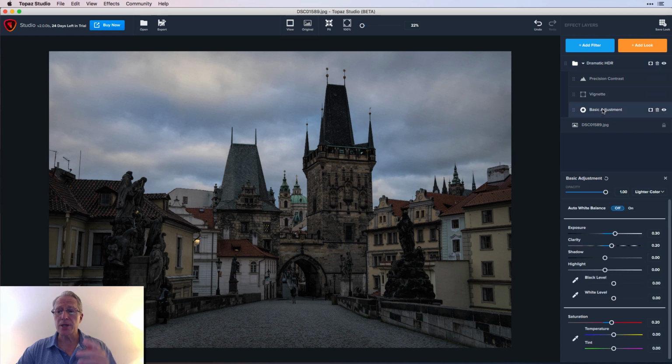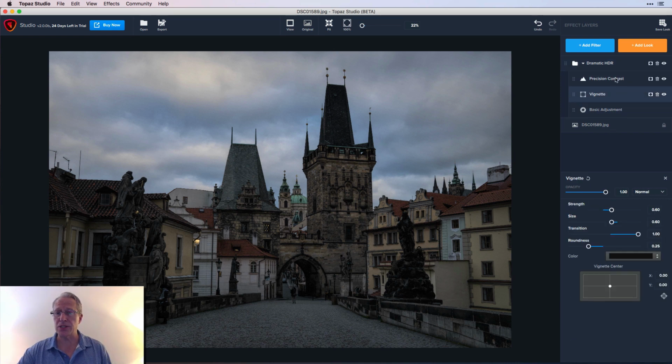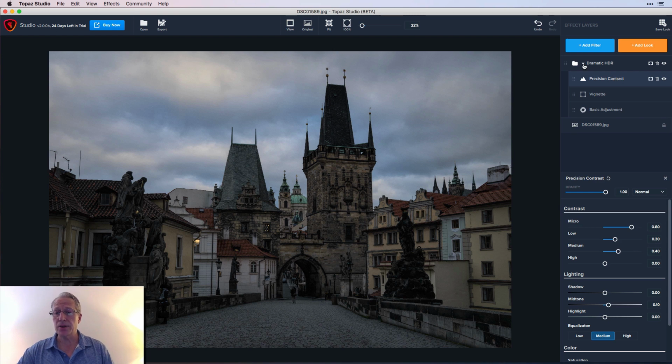Okay, so as I said, you can jump into each of these and your filter comes up and you can just make adjustments to the image as you see fit. But you can also click that to collapse the look, that is.